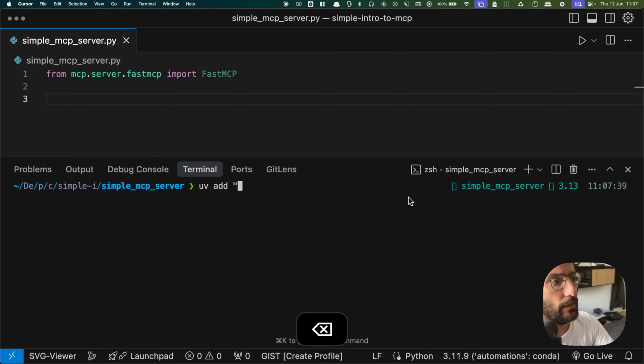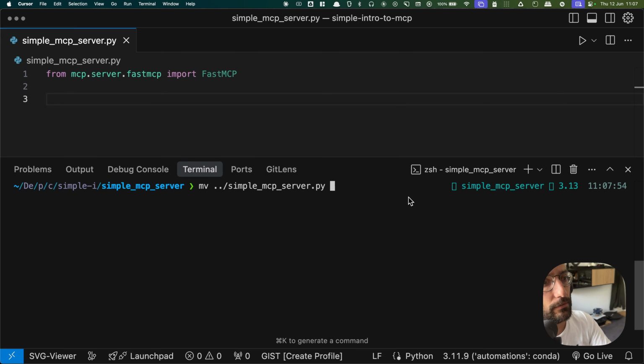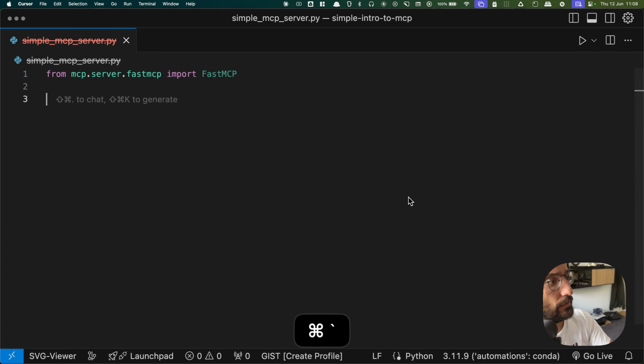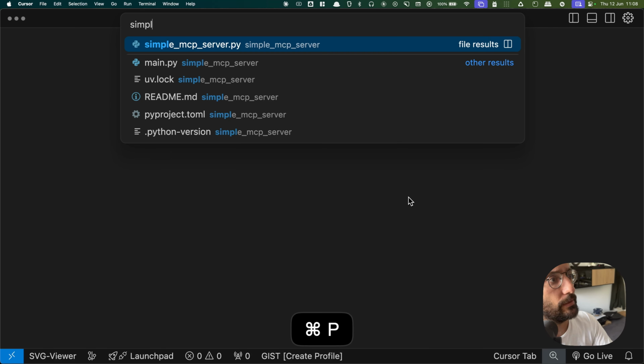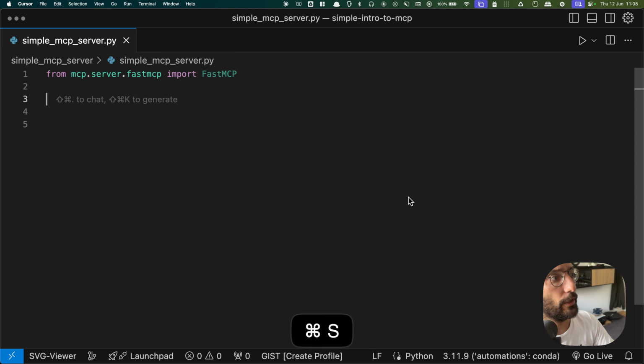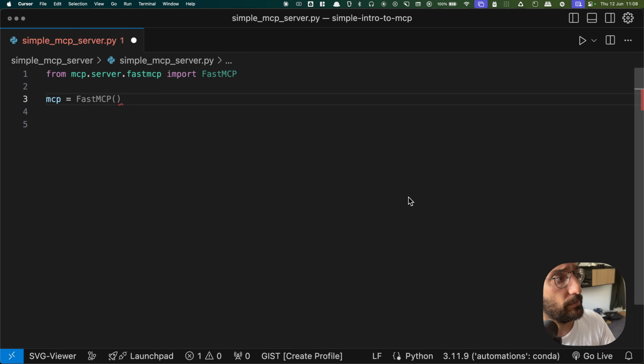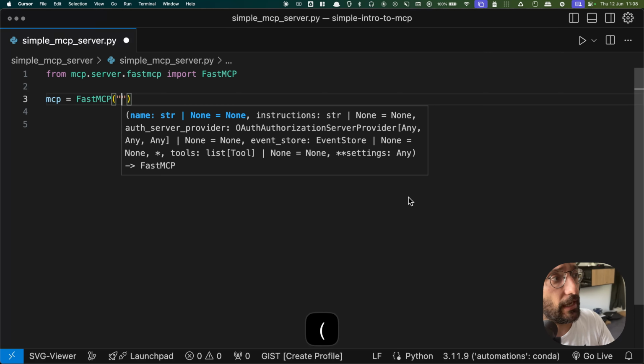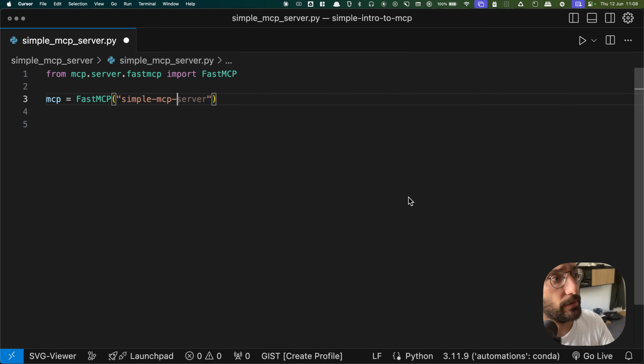So I have to add MCP CLI. And I have to add HTTPX. And now I have to move the simple_mcp_server.py file to here. And now we are ready to go. Simple MCP server, we're ready to go. And it's going to be pretty simple. I'm going to say mcp equals FastMCP. I'm going to name my instance simple MCP server.